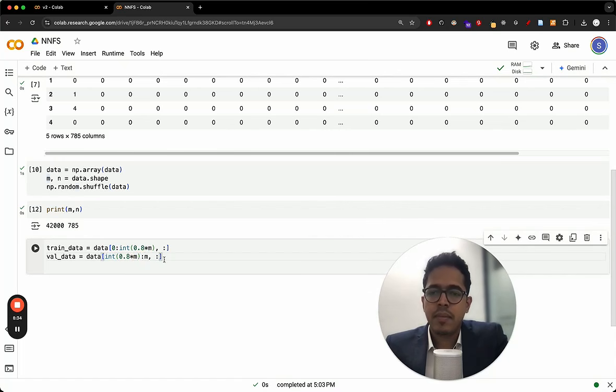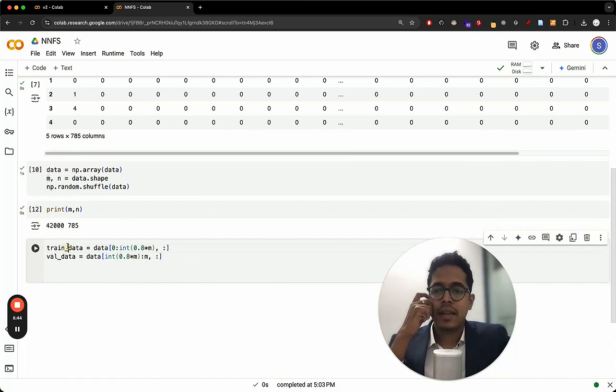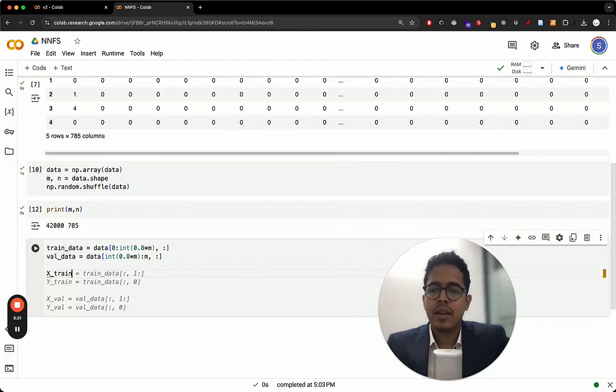This till m, comma, all the columns. So this is validation data. Now here in the training data, there are labels and the inputs. Validation data also has labels and inputs. So we should have x train, y train, x val, and y val.